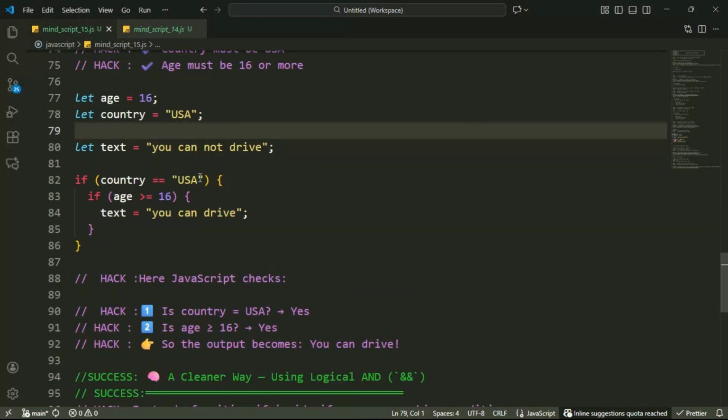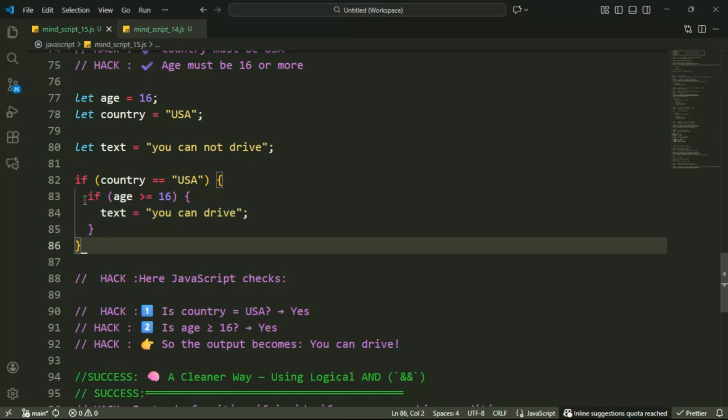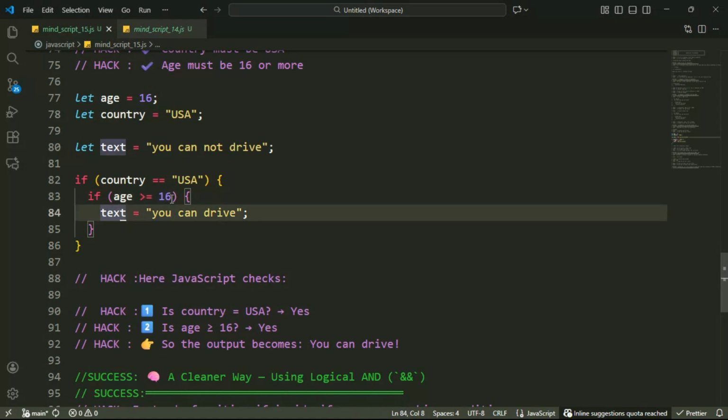First we will check if your country is equal to USA. If this condition is true, then we will execute the code inside it. But inside this code block, we have written another condition. Like your age is greater than 16, or greater than or equal to, so that is fine. This condition will be true, so you have to execute the code inside.